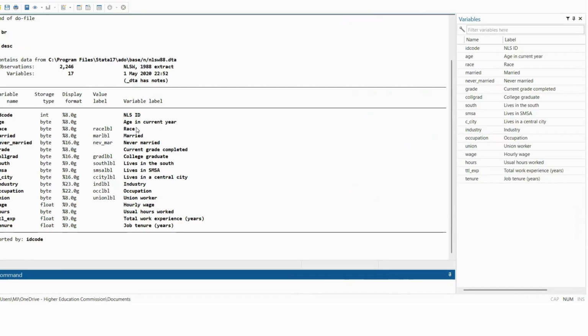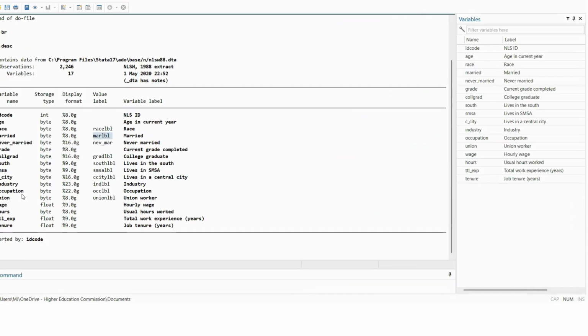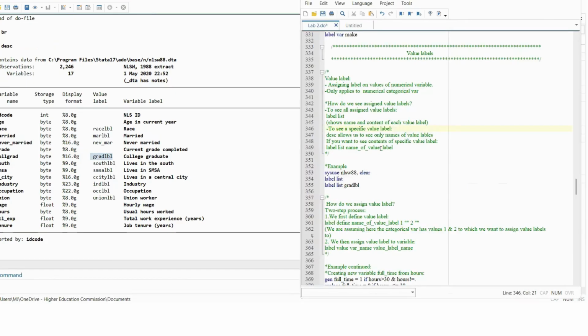It is showing us the value labels assigned to which variables. We can see over here, married has this value label assigned to it, college grad has this grad label assigned to it. So it will only show us the name of the value labels. If we want to see the contents inside it, we can do label list and the name of the value label. So either you just do label list, it will show you the name and contents. If you do describe, it will show you the names, and if you want to look at the contents inside a specific one, then you can do label list, name of the value label that you saw in describe.